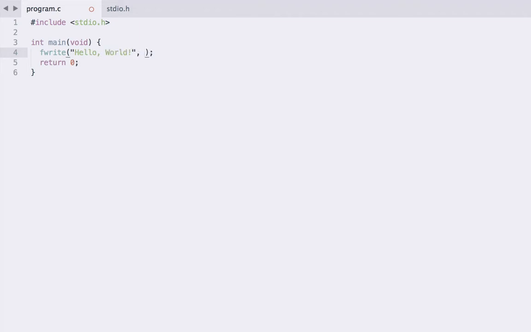Okay, so the next parameter, the number of things we want to write. Well, in this case, we want to write 13 characters to the screen because this string has 13 characters in it. And the parameter after this, well, each character in a string happens to be 1 byte in size, as we'll discuss later. Now, where do we want to write this data?